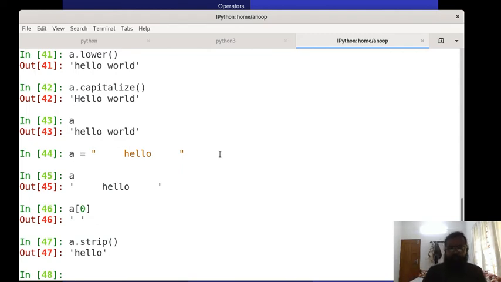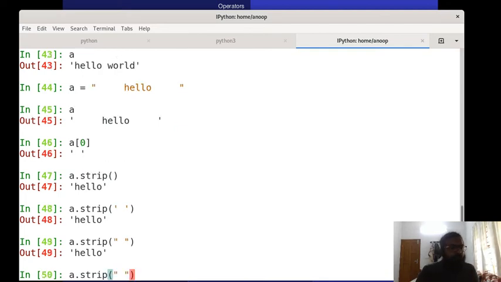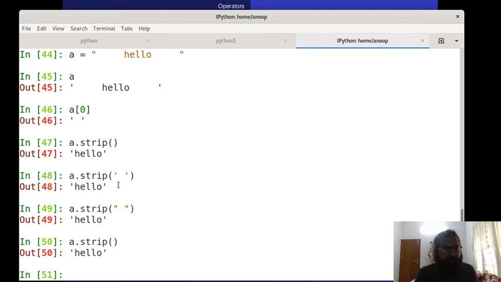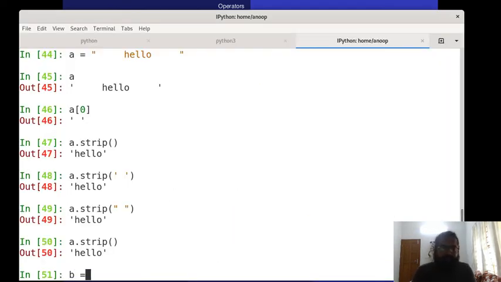But how did it strip it? Strip takes the character with which it has to be stripped, and I am passing a space in single quotes, or a space in double quotes, or I am passing nothing, because even if I don't pass a space, it will automatically look for spaces. That is a dot strip. So b is equal to a dot strip will assign the value of the computation a dot strip to b.